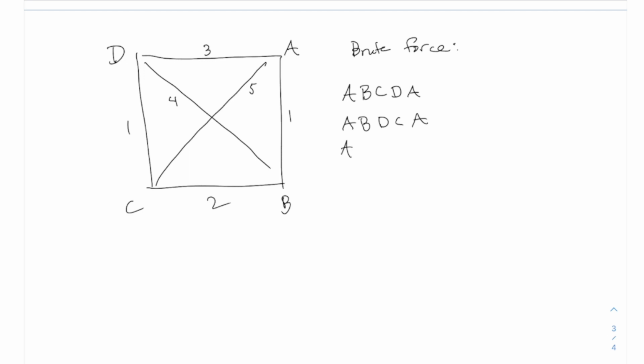I could also start with C in the second position in 2 ways, A, C, B, D, A, or A, C, D, B, A. And then I could start with D in the second position, A, D, B, C, A, or A, D, C, B, A. Those are all of the options. And for each of them, we just have to add up and see what the total weight is.